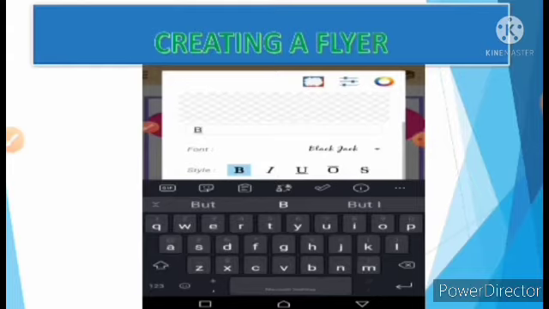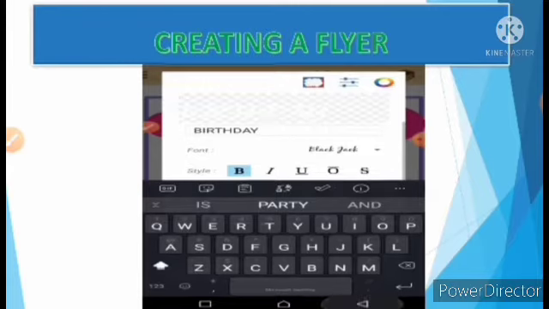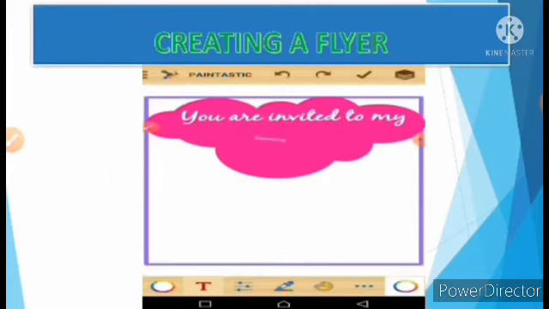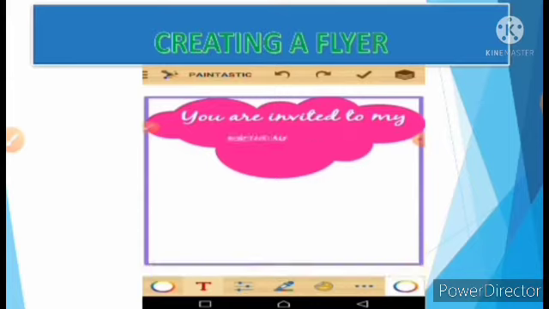Birthday. Remember, we are designing a flyer for our birthday party. We're inviting others to a birthday party. So this flyer is going to be a lovely one to invite your friends to a birthday party. Then you go the same process I followed in the previous action. That's the same thing I'm doing here.